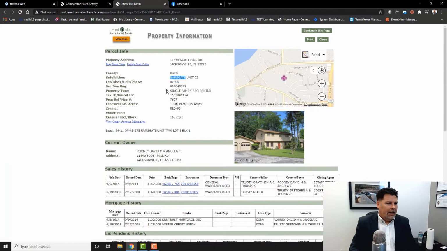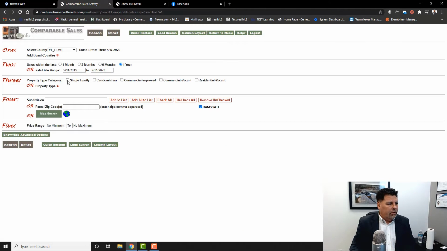So in my case, my property is a single family residence. It's not a condo, it's not a business, it's a single family residence. So I'm going to go back here and I'm going to choose single family. Remember, if you don't choose anything, the system assumes you want everything. And if you're in an area that has mixed types of properties, you don't want to do that. So I want to do like for like, so I'm going to only want to see other single family homes.